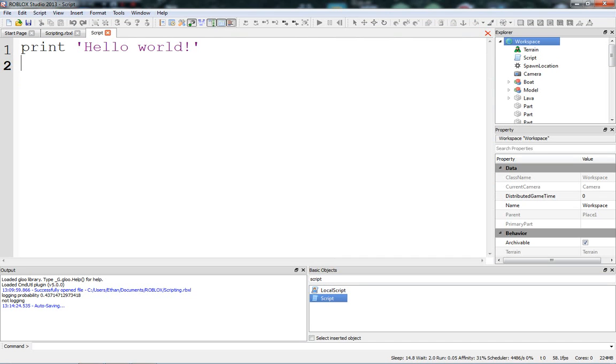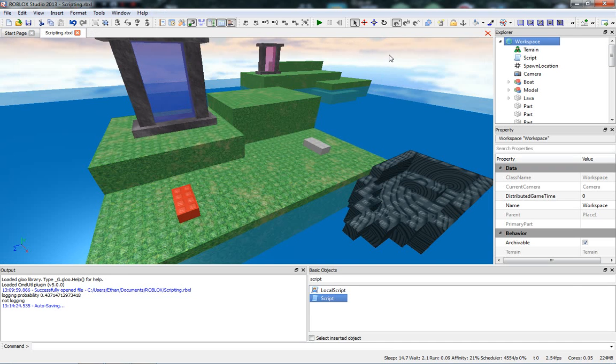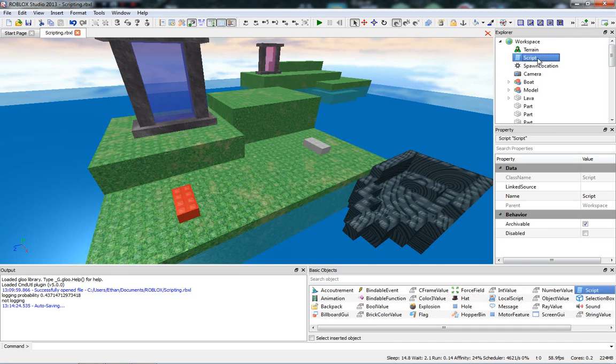So this will pop up and you'll have print hello world. Just go ahead and delete that. You won't need it. Now let me explain the behavior of scripts. Also, you can see that our script appeared in the Explorer window. Let's go ahead and name it Tutorial.